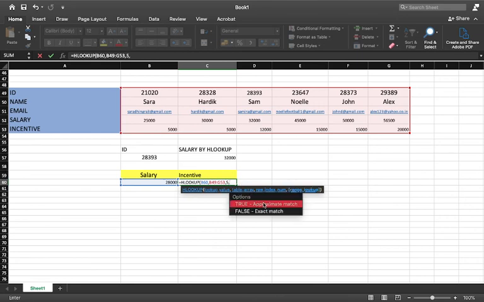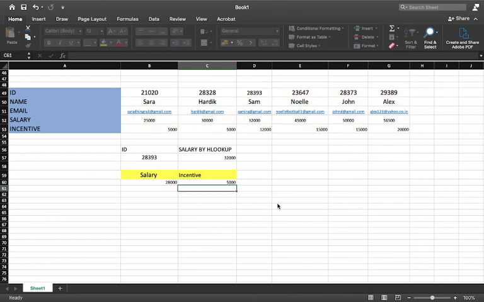And then I'm looking for an approximate match, because if you see, I don't have 28,000 here in this table. So I obviously have to look for an approximate match. For that, I'll set the last parameter as true. Then I'll close this parenthesis and click enter. If you see, we got 5,000. What happens is it gives us the previous value. So for example, 28,000 is not present, but what is less than 28,000? We have 25,000, so it will give me the previous value, which is 5,000.